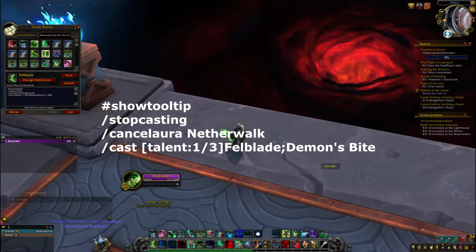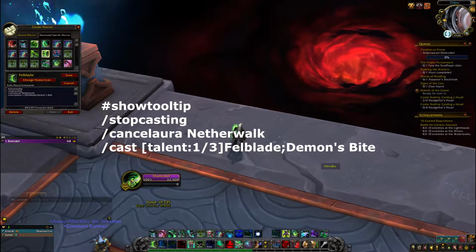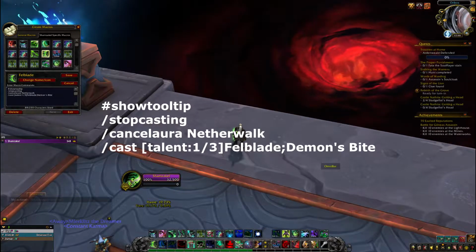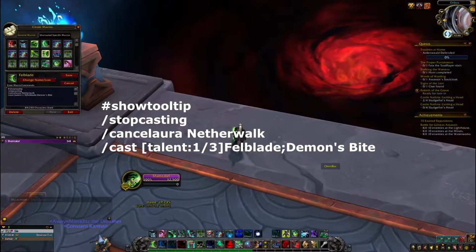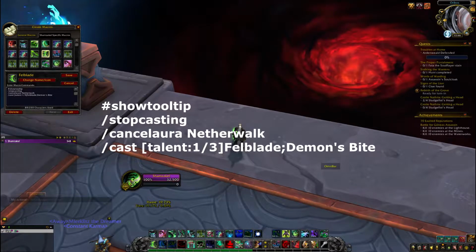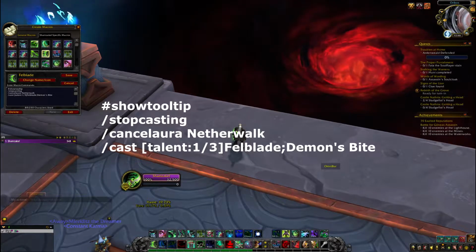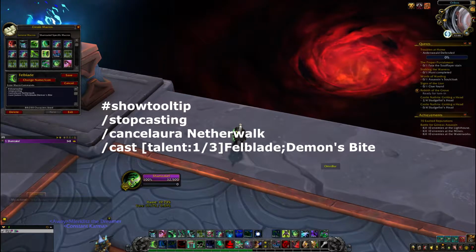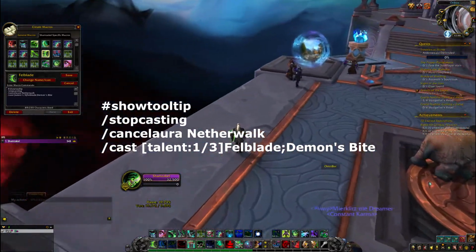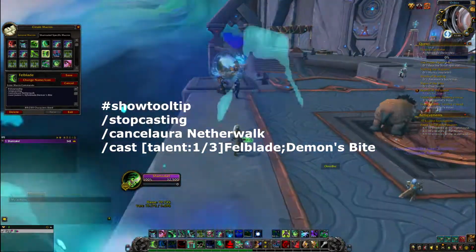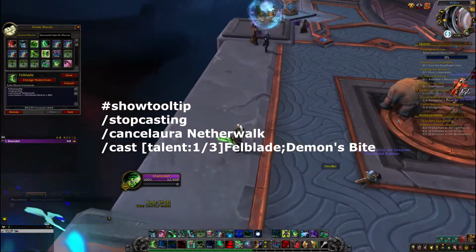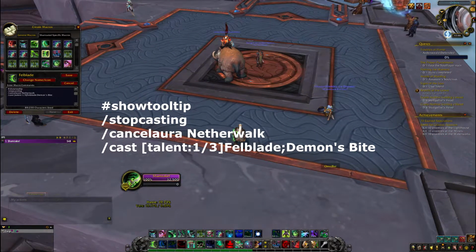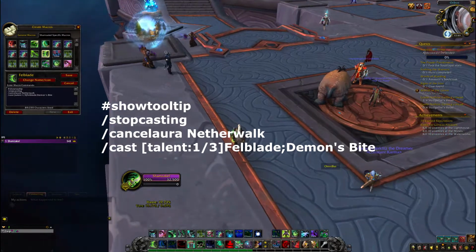Next we got the slash cancel Netherwalk. That's important because if I'm in Netherwalk, it makes you unable to attack, and it makes you look like a monkey on fire when you're running around for 5 seconds. You're basically CCing yourself. You can't attack, you can't CC, you literally can't do anything but run. So it's very important to use it and dump it when you get stabilized or danger averted or whatever the case may be, so you can get back straight to DPSing.